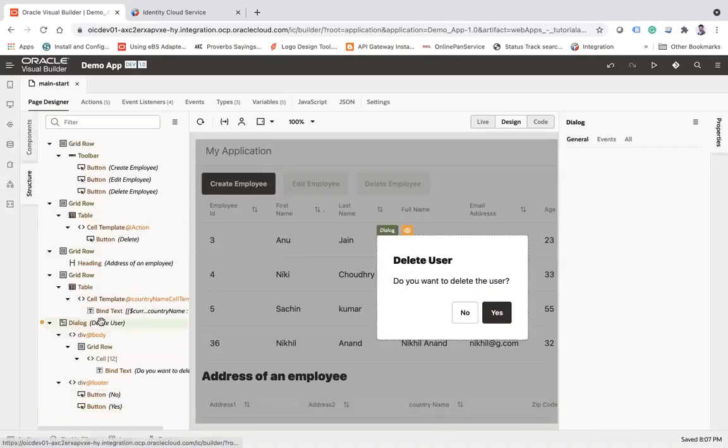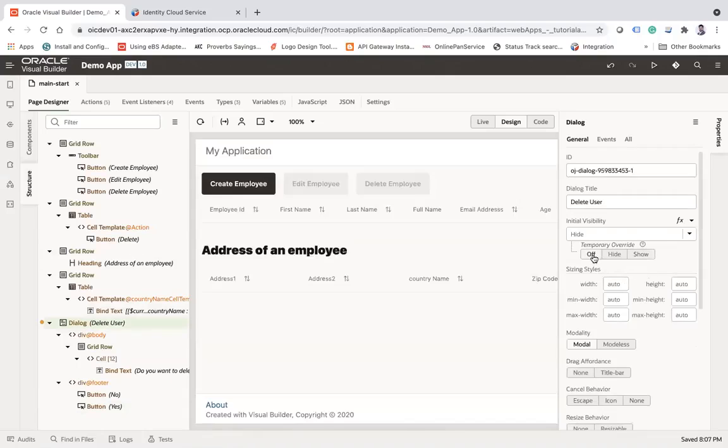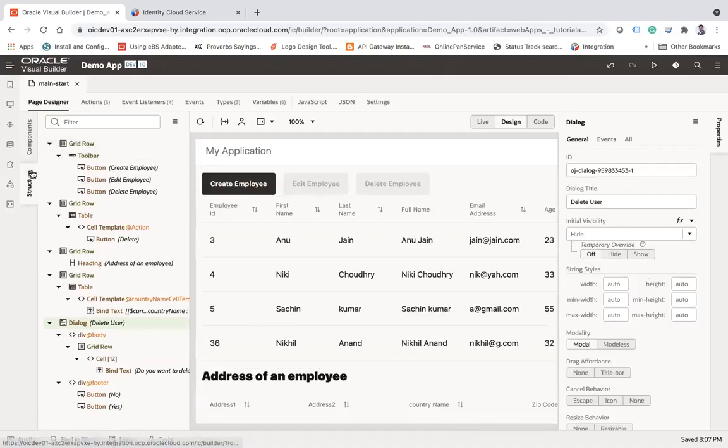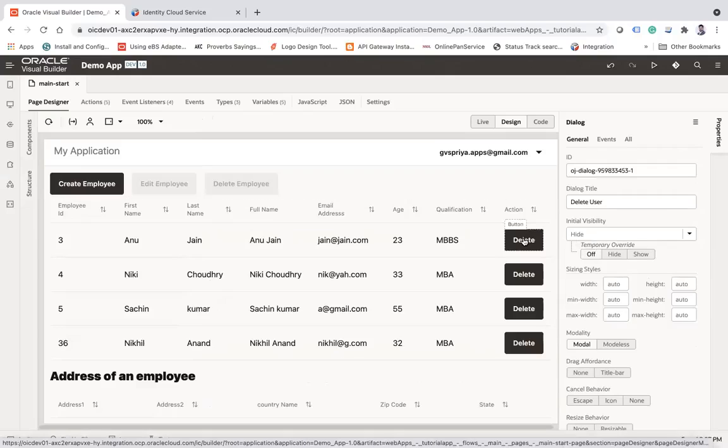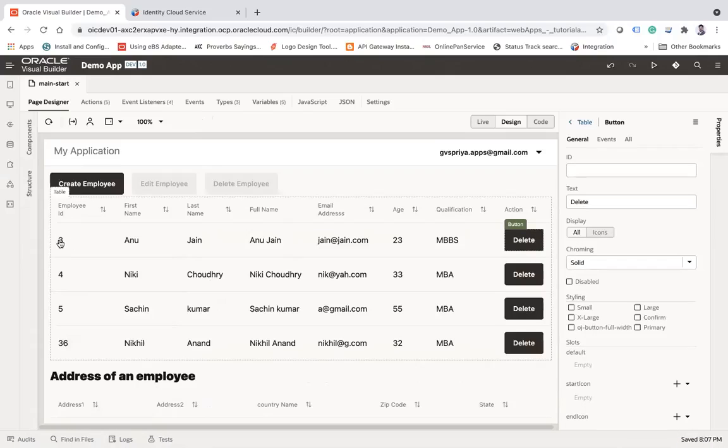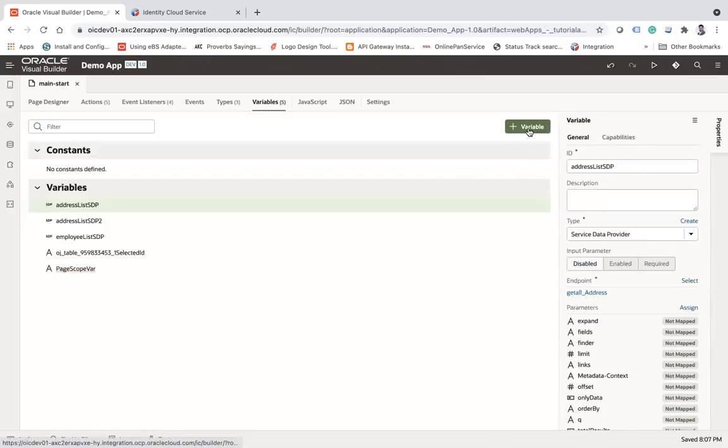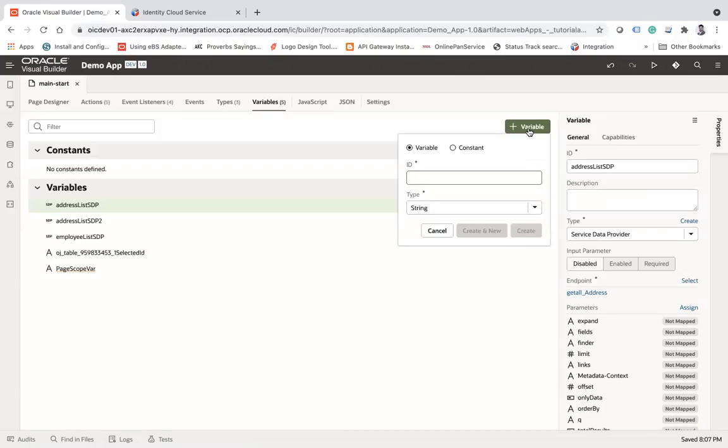Now we need to wire. Let me just click on off. Let me just wire a few events here. So on the delete button, I will use that employee ID. So here, if I click on this delete, the employee ID is 3. If I click on delete, the employee ID will be 4. So I need to maintain that employee ID based on the delete button. So I am going to create a variable here, and let's say userID, for example, and that will be of integer type.